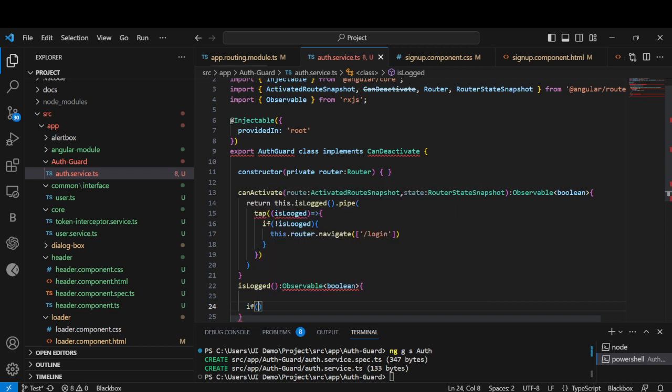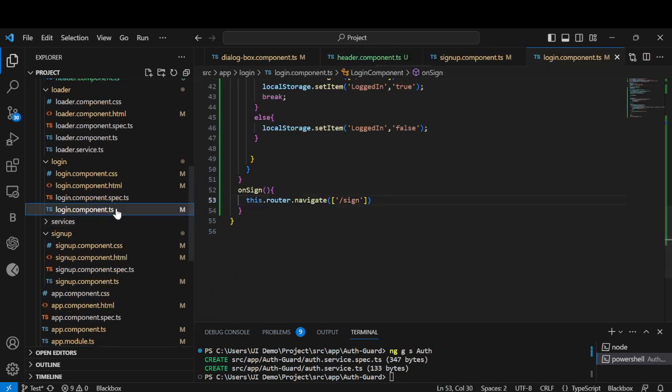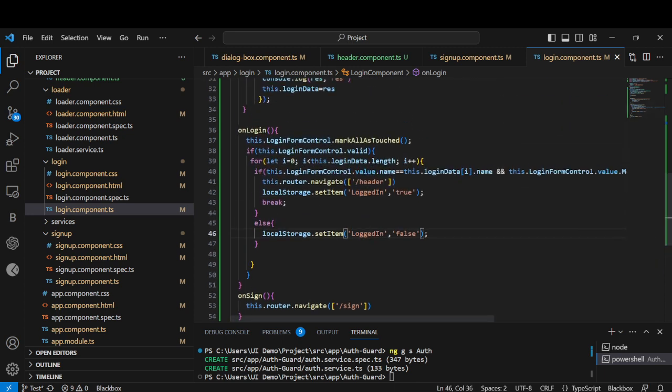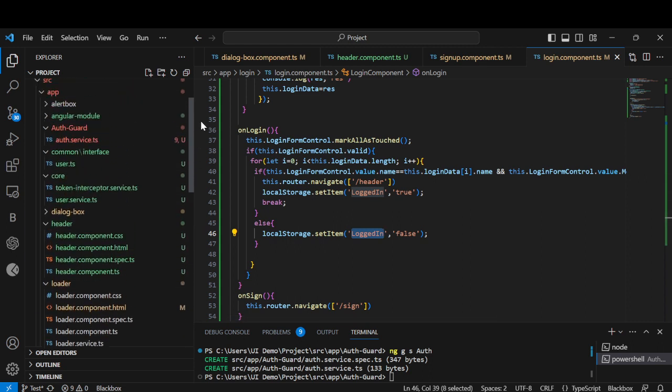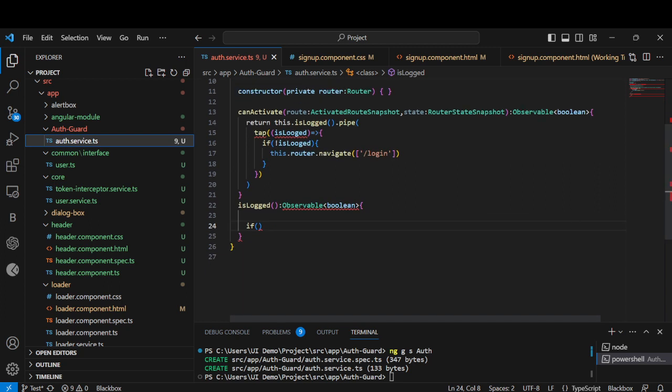If you see here, if I go to the login component, I have set one value in the local storage, that is loggedIn. If the user has logged in, it will go to the header and I am setting it as true. If the user is not logged in, that value will be false. So with the help of this loggedIn, we are going to find out the value of it. If it is true, then we will set the value as true.